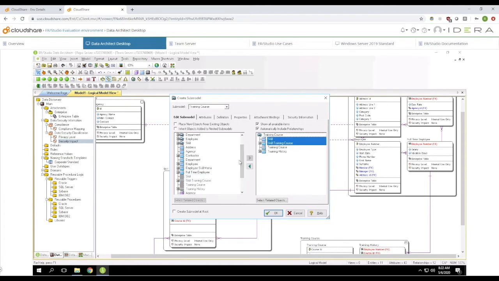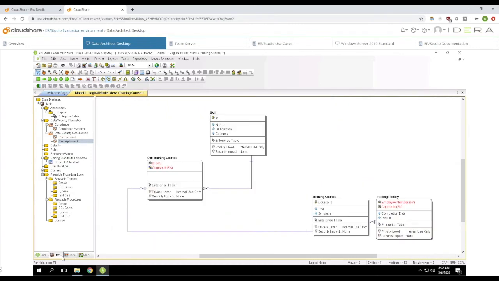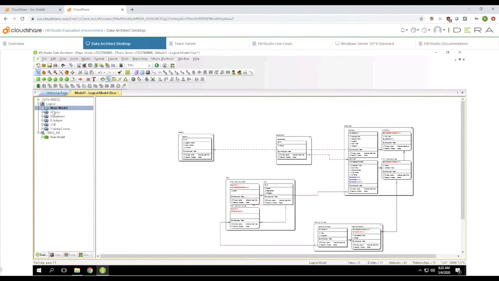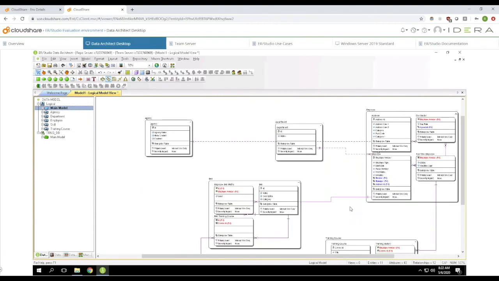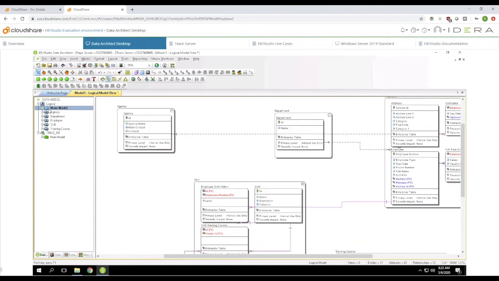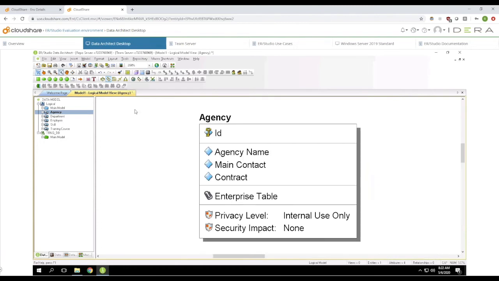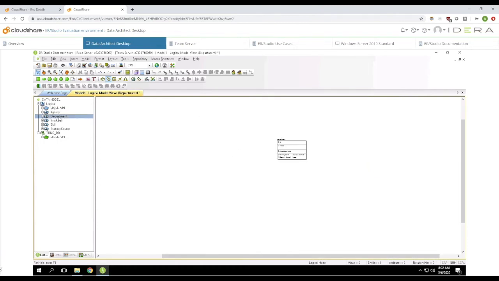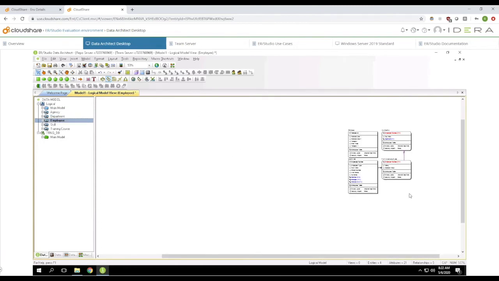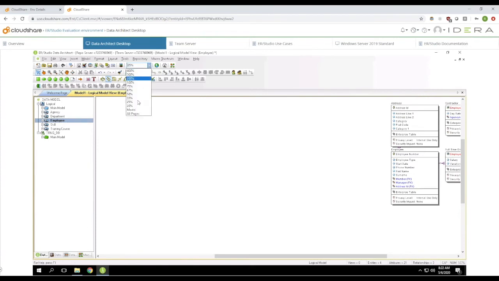So skill is not only in training course, but it's also in the skill submodel. So when I click OK under the data model, now I have my various submodels. So I have my main model, which contains my business data objects. And then I have my various submodels. You can zoom in a little bit, show the model as a whole. Same thing with department, same thing with employee and skill. Let me click model here.